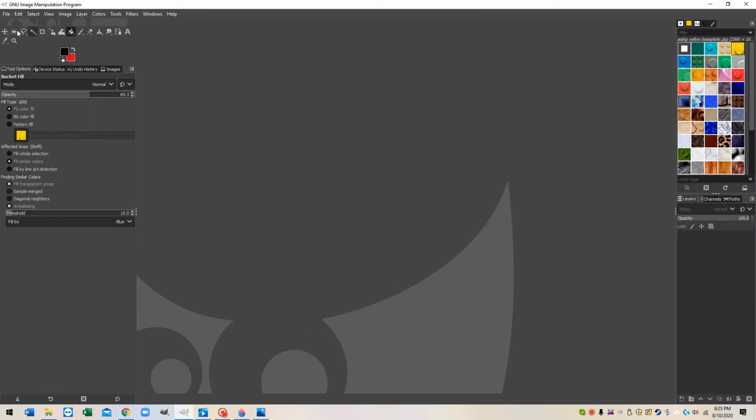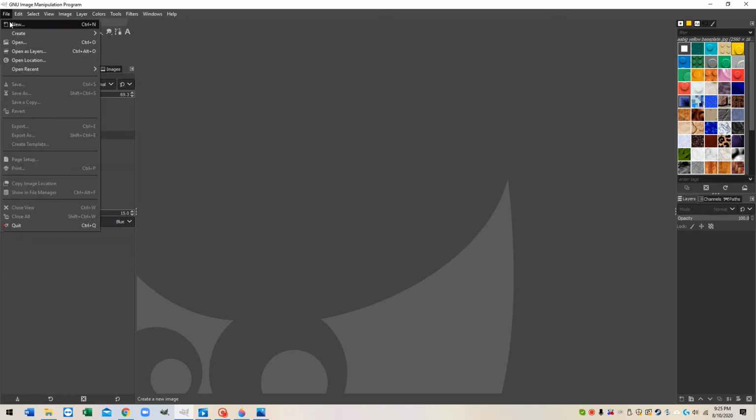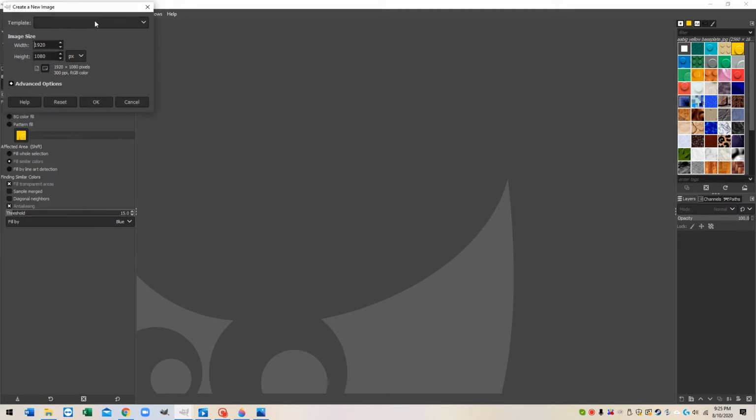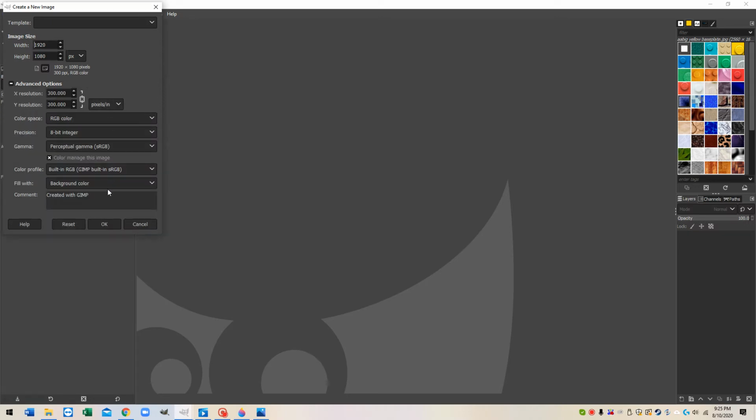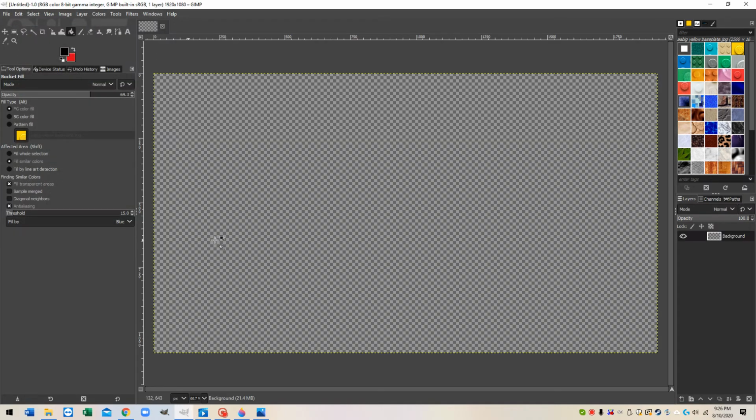Okay, now in GIMP, you're going to go to File, New. You're going to leave all this the same. The only thing you're going to change is in the advanced options. You're going to fill with transparency and click OK. And it's going to open this nice background for you.